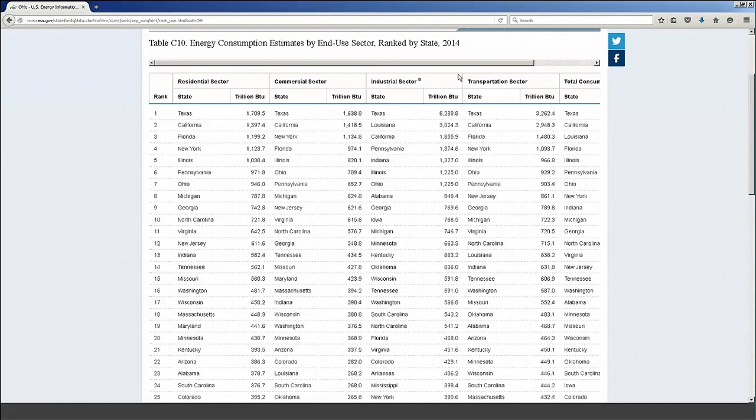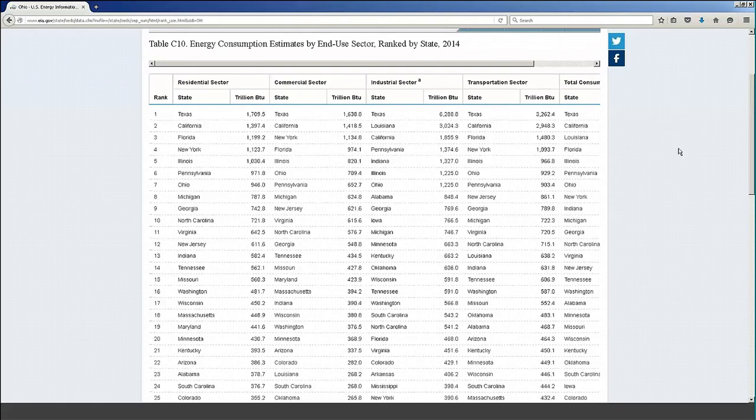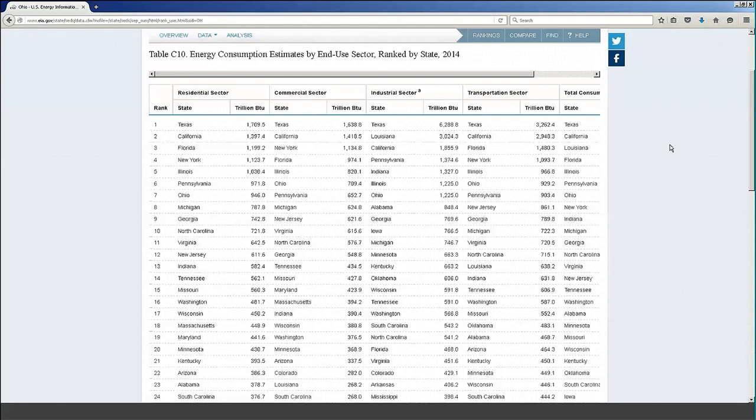So it's here in the State Energy Data System that you can get the complete picture of all the states for any sector and totals for consumption, production, expenditures, and also per capita consumption.